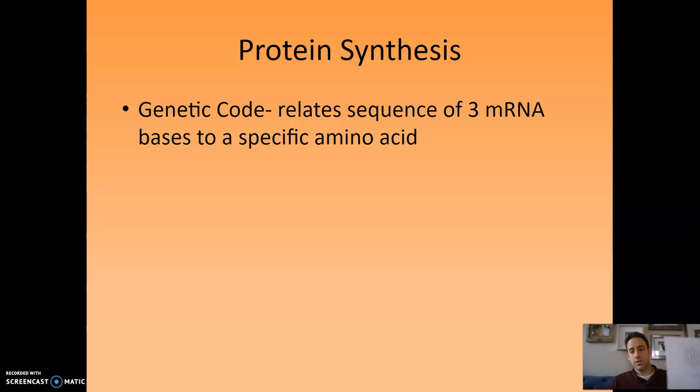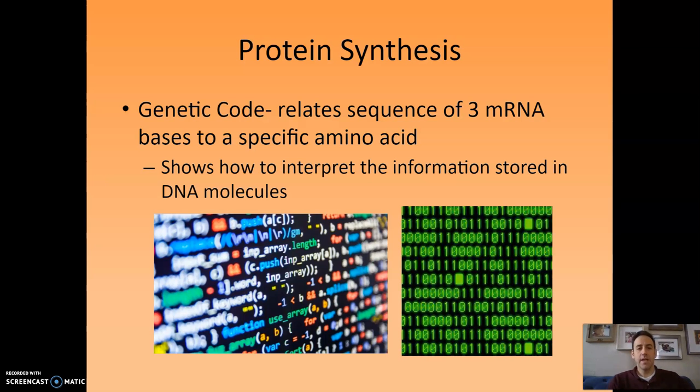Now, you should get a handout in class. It may look like this. There are different ways to structure the genetic code, and here are 2 ways on this diagram. It's worth having that out while we go through this. So what is the genetic code? It basically shows how to interpret the information stored in DNA molecules.